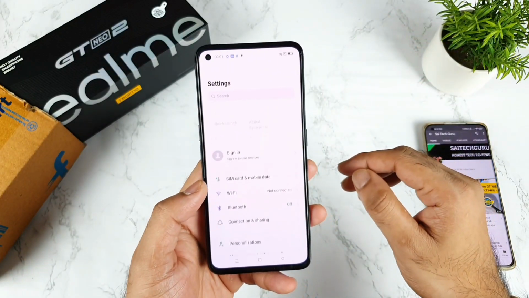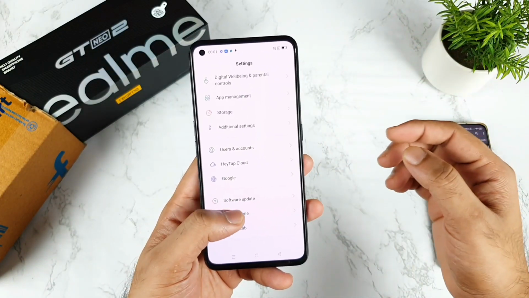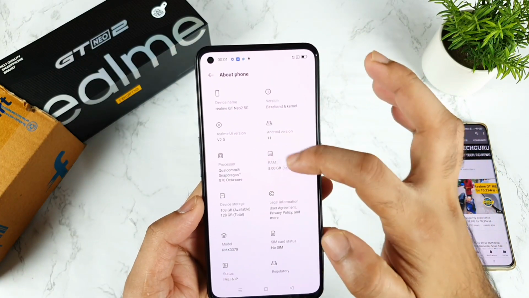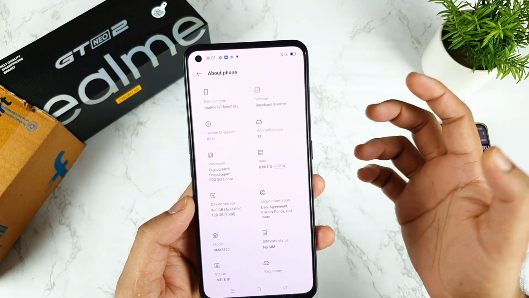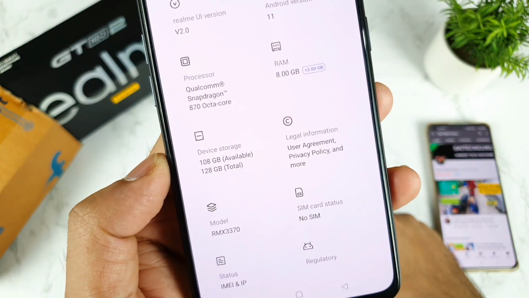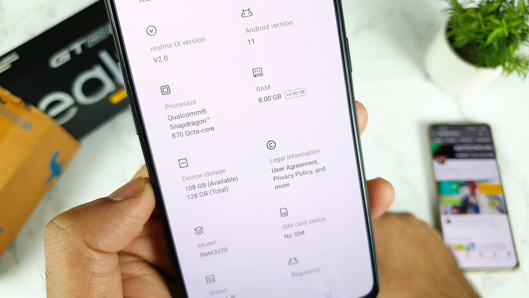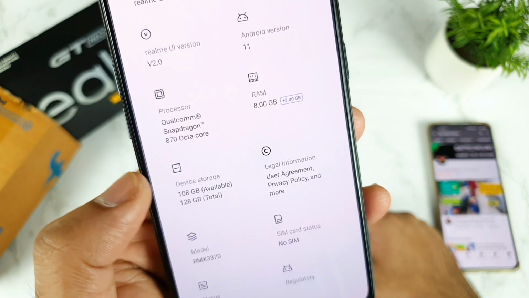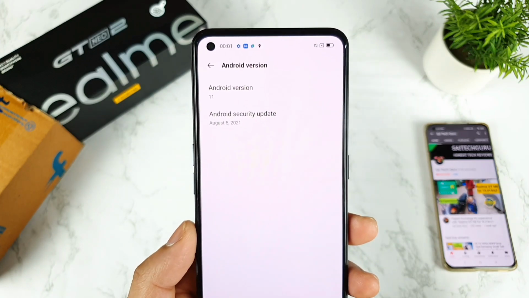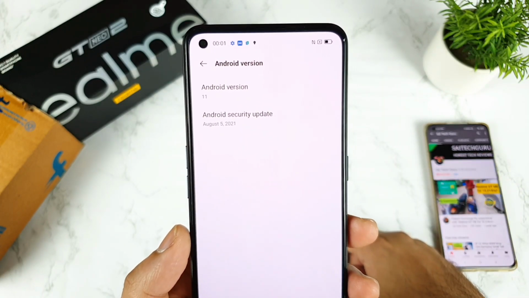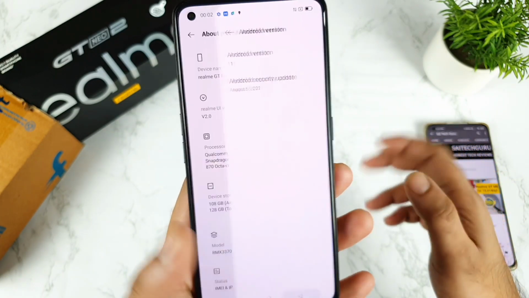Let's go to the settings option to show you the phone details. As you can see, this is the variant which I ordered, the 8GB RAM variant, and out of 128GB, 108GB of storage is available. You can clearly see the device storage data. And the Android security patch is running the August month patch. August month Android security patch, not bad.